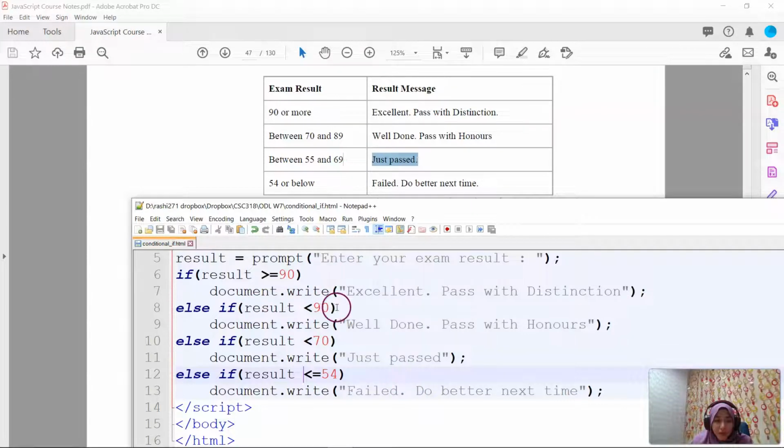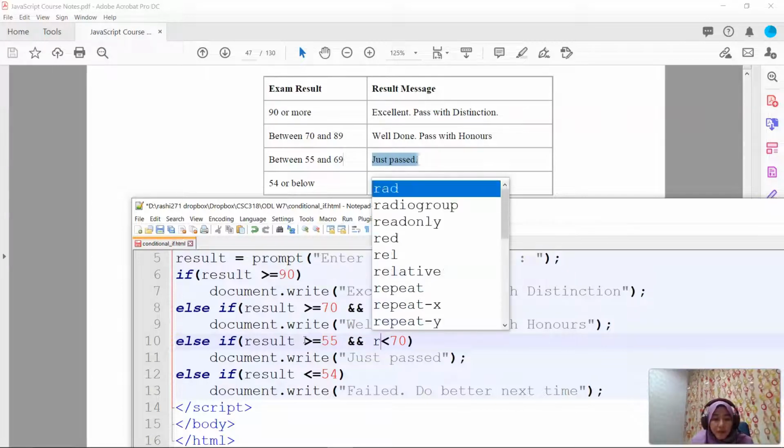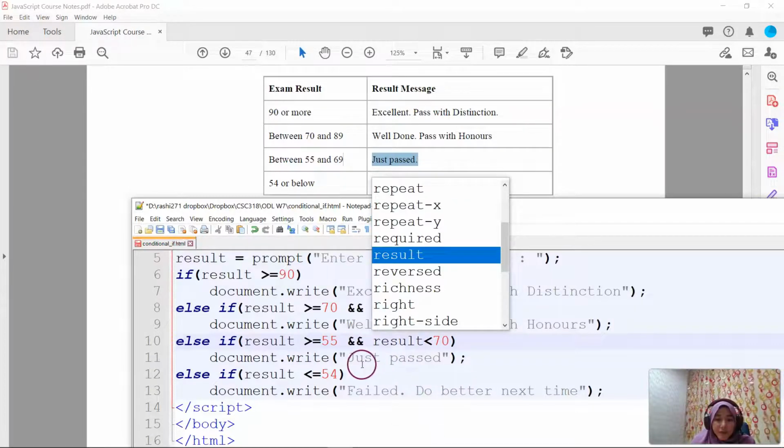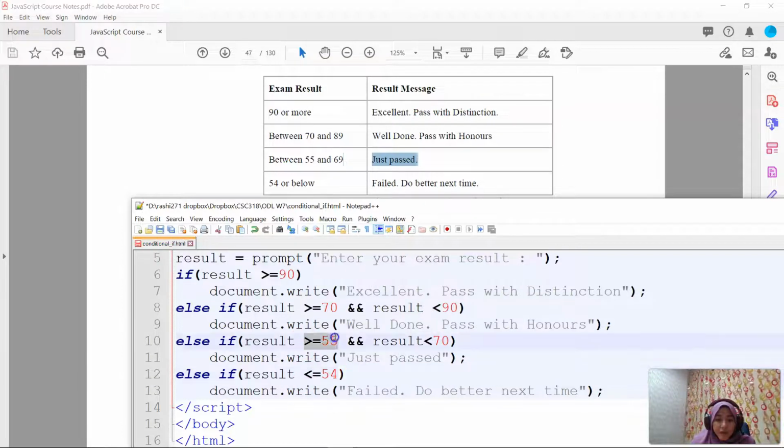So you need to have more than one condition, using the and operator, to make sure that the value is correct. Result greater than or equal to 70 and result less than or equal to 89, or less than 90. This is much more precise. Result greater than or equal to 55 and result less than 70. And then less than 55. Alright, so this is correct.